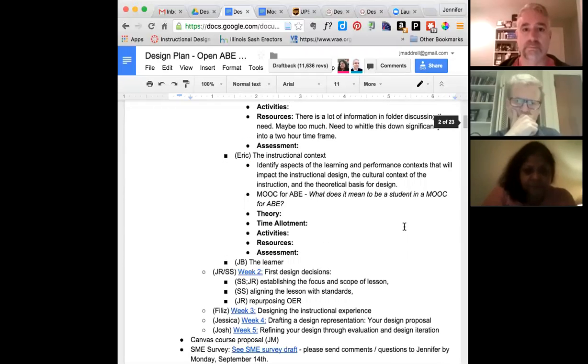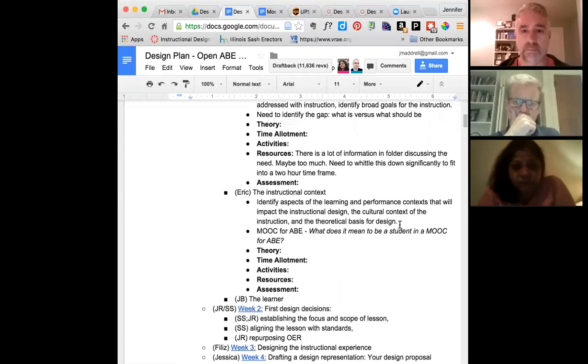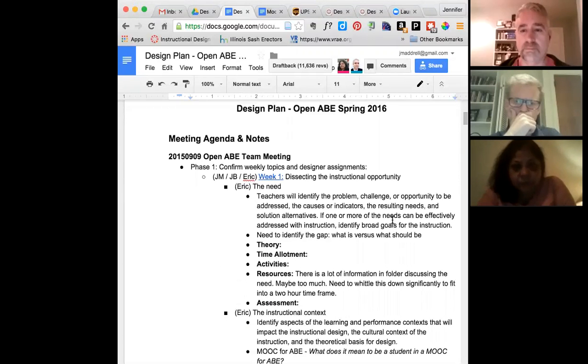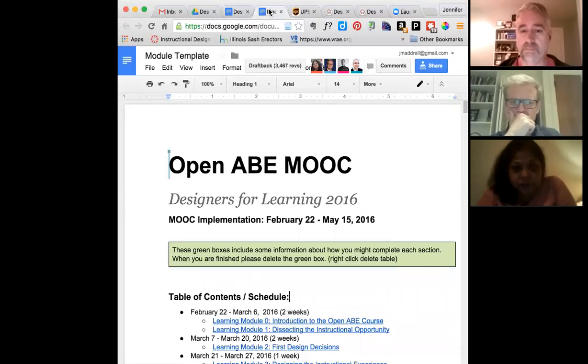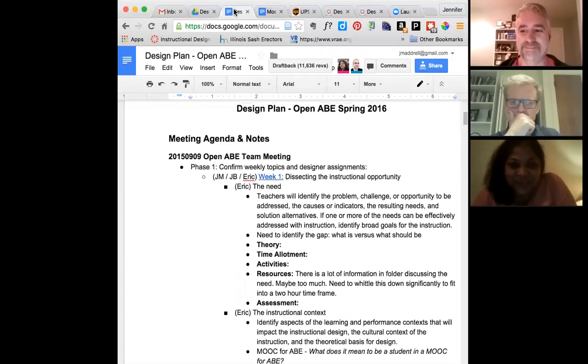Okay, great. So I put two links in the chat room, and for our design team, they should look very familiar. One is the thing JR put together. We're calling that the catastrophe. Yeah, exactly, the catastrophe. The module template, I guess is what we're calling that. And then this is my original design plan where I had been storing all our agenda and meeting notes, so I'm kind of retaining that still.